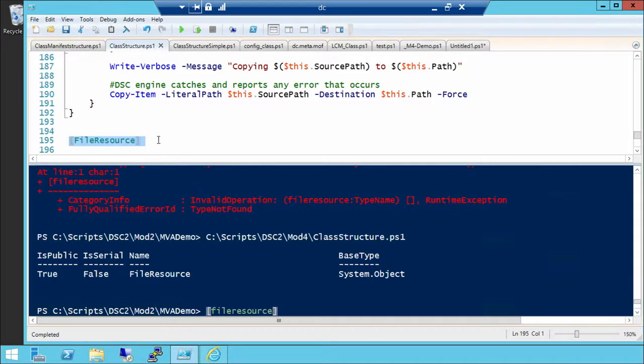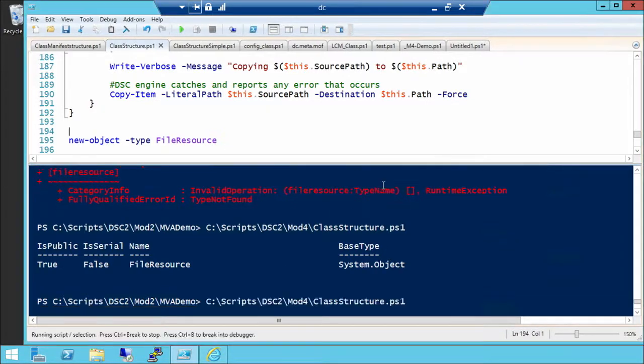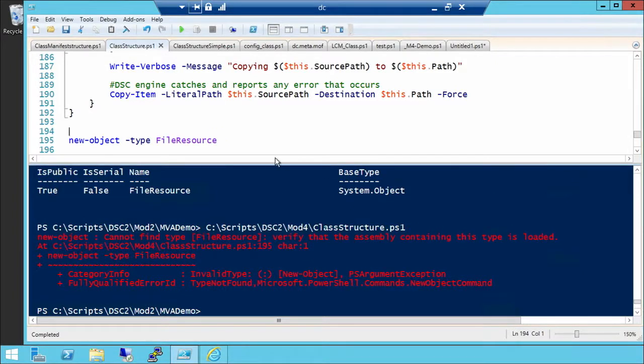Now, if I want to create one of these things, how did we used to do this? We'd say new object. New object minus type file resource. Okay, let's run that. Anyway, so you can do it this way. You've got to find the right name. But here's the right way to do it now.